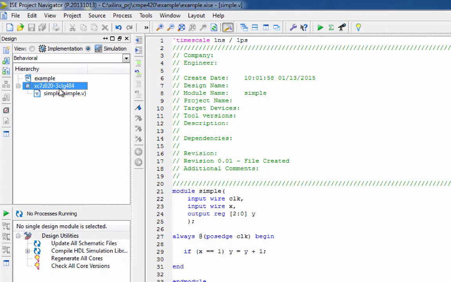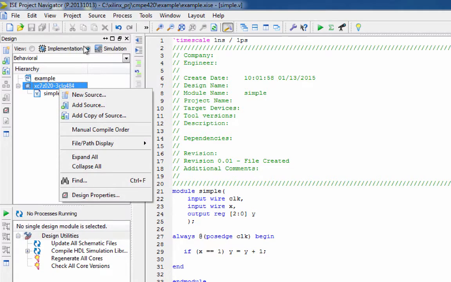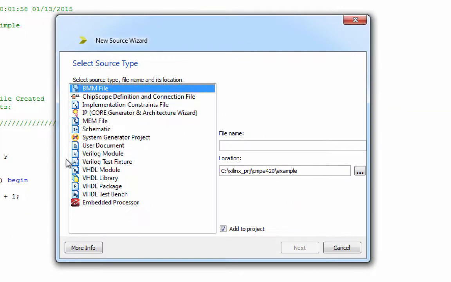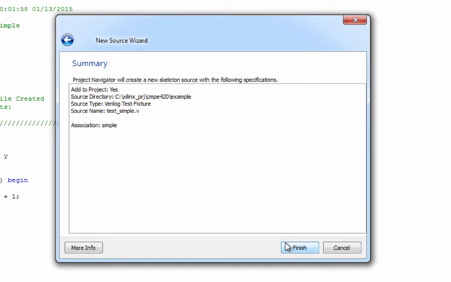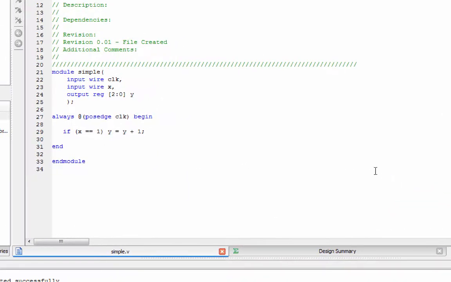And so what I'm going to do is make another new source, but I want to make sure I'm in simulation here. I don't want the simulation module to be added to the implementation. We'll find that later on. That really conflicts with what we want to do. So we're going to go to new source, and we're going to create a test fixture, and we'll call this test_simple. Again, no spaces. Choose simple as the module we want to test.